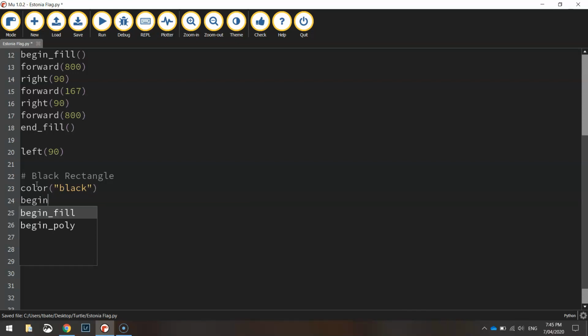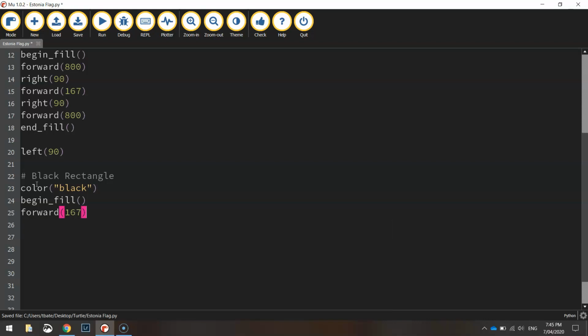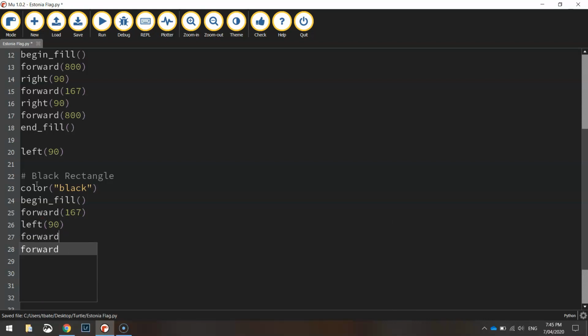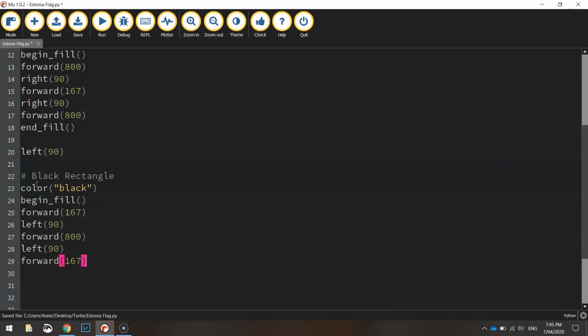Once we've set our color, we are good to go with our fill. So begin the fill, and let's go forward 167 pixels. I'm going to go left this time, 90 degrees, before we go forward 800 pixels again. We'll turn left 90 degrees and go forward 167 again.